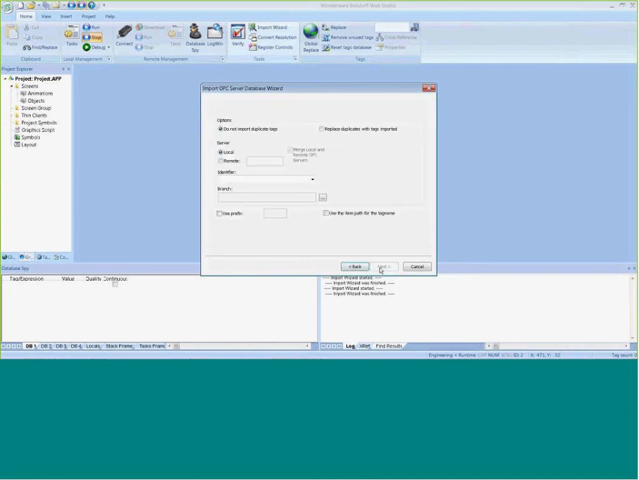I would then choose whether or not I wanted to replace or not import tags. I could then choose whether this was local or remote, and I'll tell you, my history with remote OPC security is that it's always an issue, and permissions and getting through that is often a tough go. But if you place your OPC server on your same PC, it's usually pretty easy. So for example, since I have several here, I can just drop this drop down, and I have lots of different OPC servers.